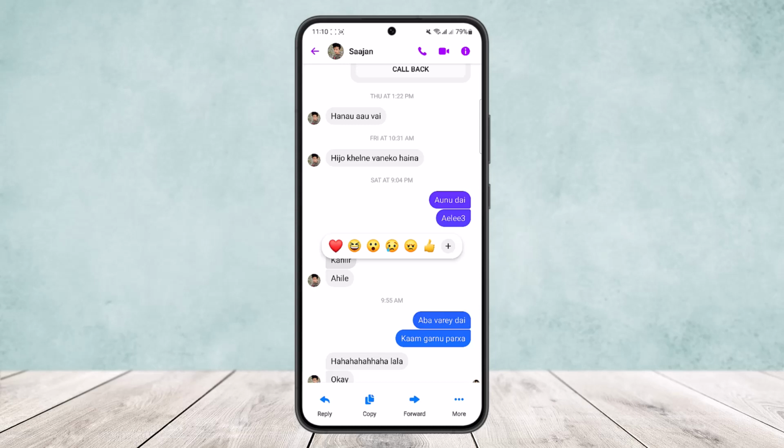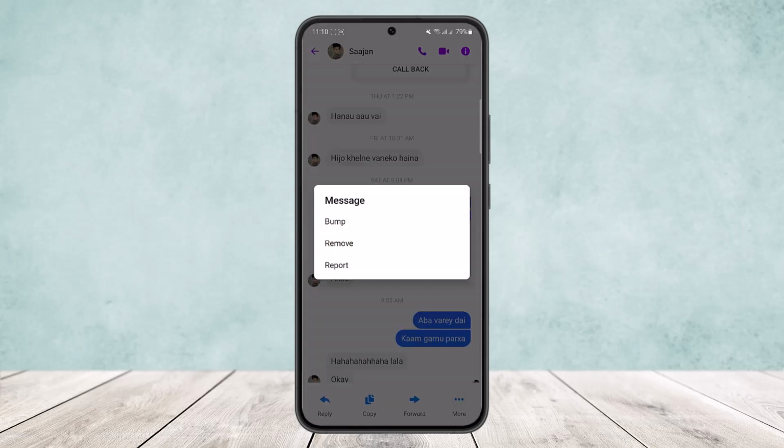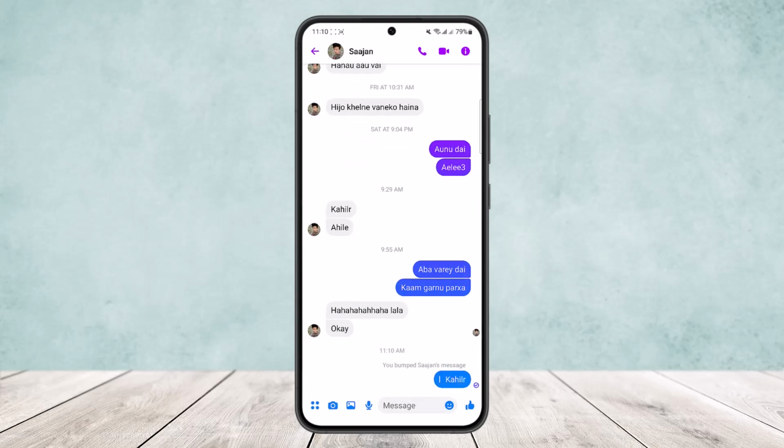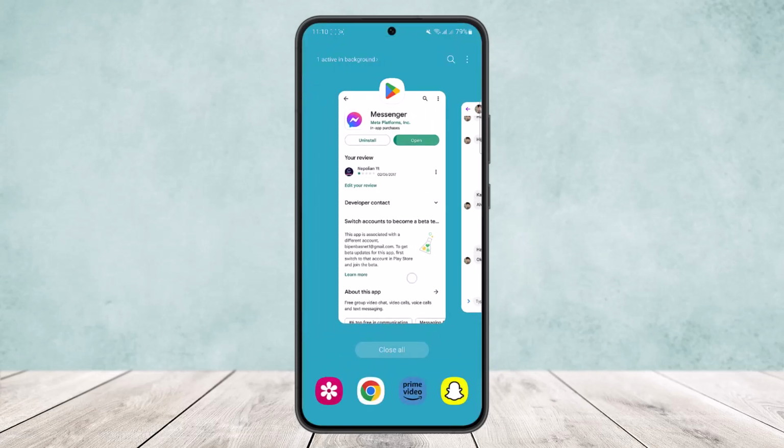Now the alternate solution to it, what you can do is tap on the more option there and then tap on bump, and as you do this you can see the message will get bumped and it will appear at the top of the chat. As you do this, the receiver on the other end will be able to get the notification that you bumped a chat. So yeah, this way you can pin a message on Messenger.